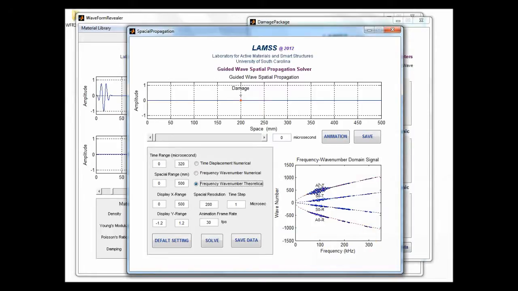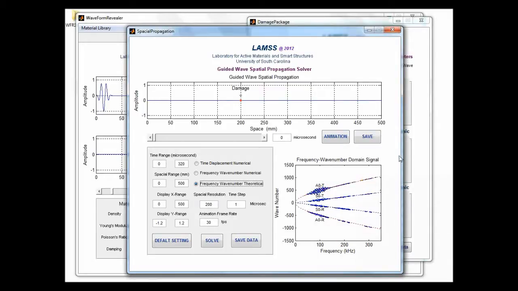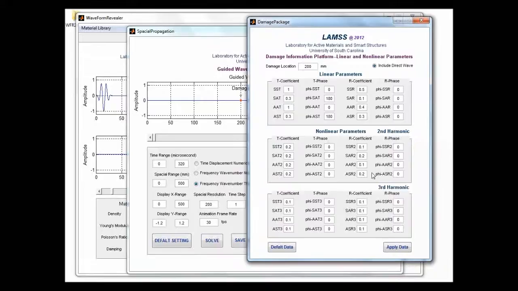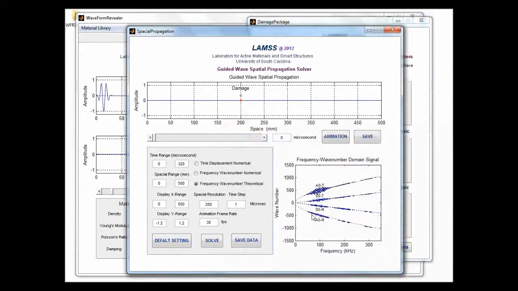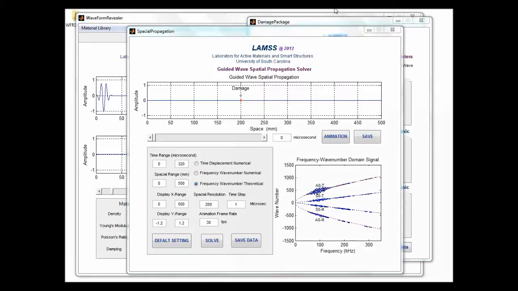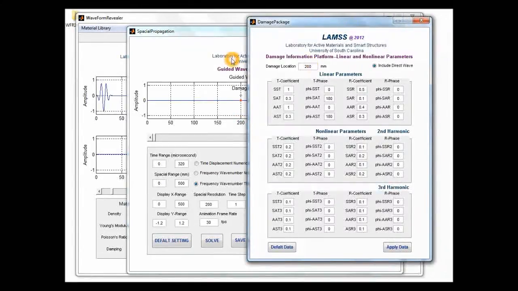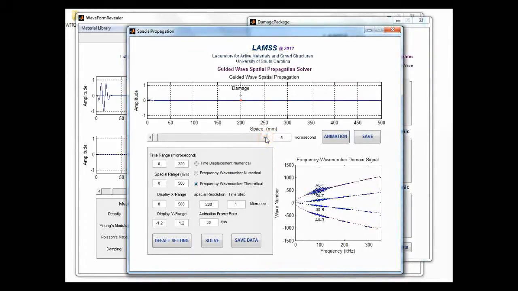This 100 corresponds to the excitation frequency. 200 and 300 components are the nonlinear parameters, or the nonlinear damage information. We can see here in this figure, it shows the guided wave spatial propagation. This is the damage point at 200, as we define here. By clicking this button, we can see the wave propagating in.